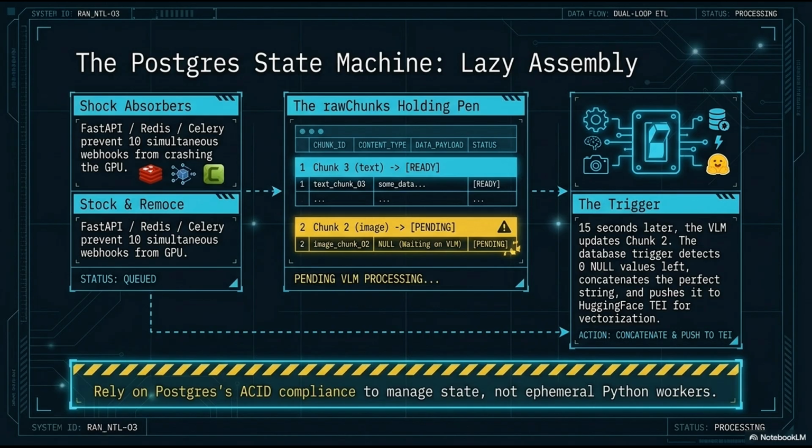10 seconds later, when the Llama VLM finally finishes describing the image, the Python worker executes a simple update statement on the raw chunks table. Update the row where the ID is chunk 2 and set the VLM description to this new text. And how does it know when everything is done?